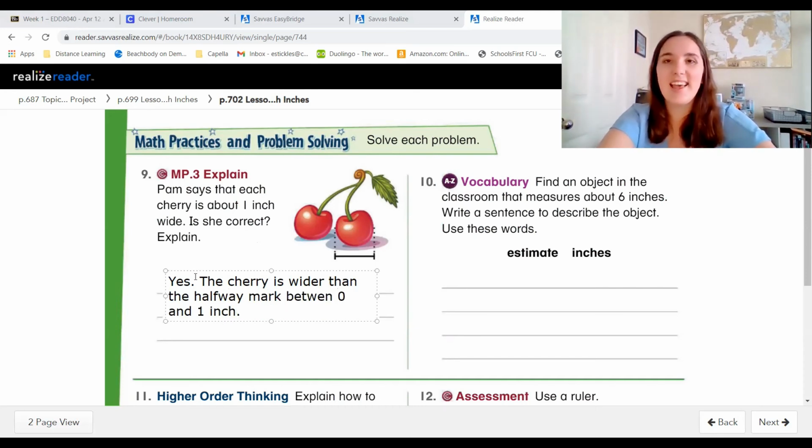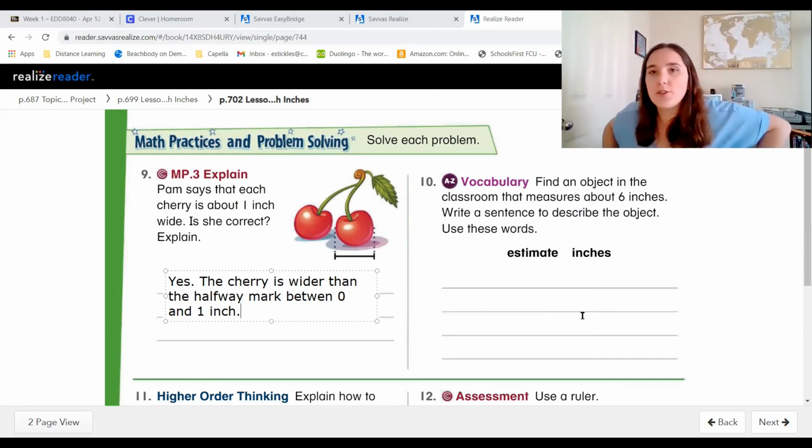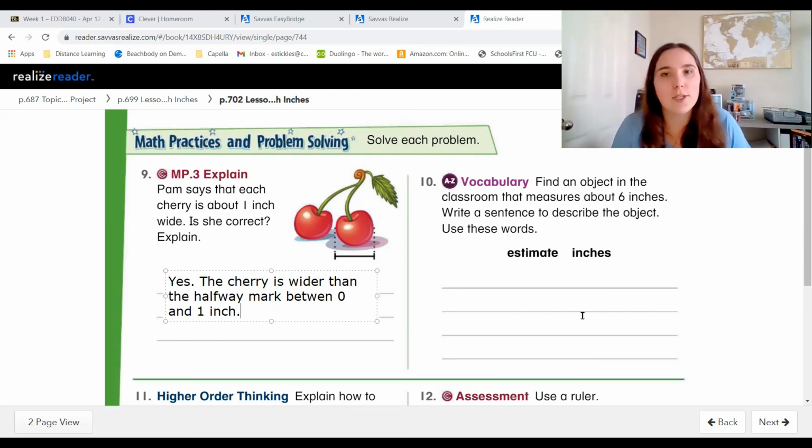Yeah, and that's it. And then I want us to look at number 10. You're going to do this one, but let's read it first. Find an object in the classroom that measures about 6 inches. So of course you can do this at home. Find an object that you think is about 6 inches long or 6 inches tall. Okay. And then I want you to write a sentence to describe the object using the words estimate and inches. Okay, so take a couple minutes, go find an object, and then write out your sentence, and then we'll come back and we will chat.